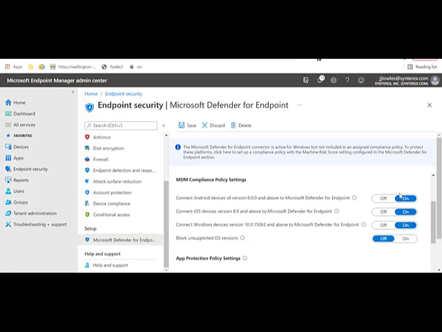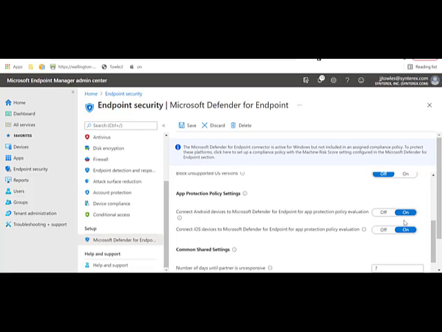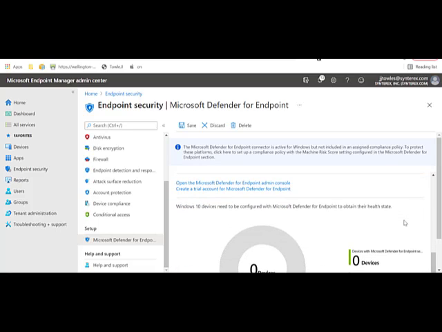settings here, and you're going to switch these all to on. Make sure the app protection are also set to on. You'll find that once you do enable these features, it's going to be able to ingest it into their portal.